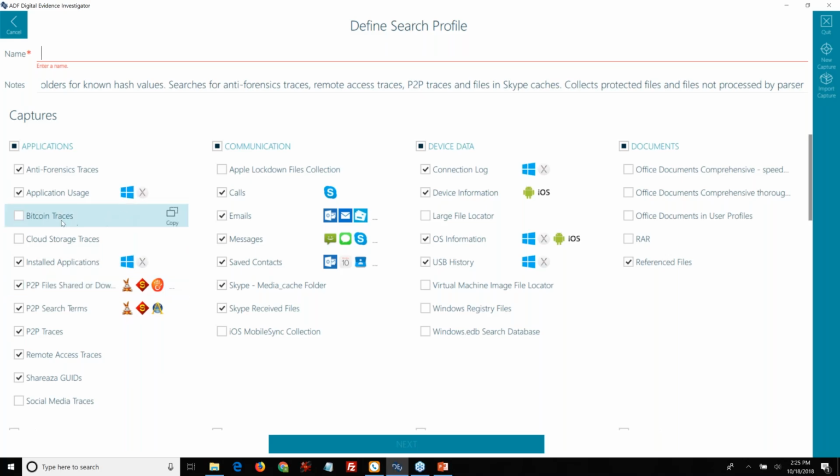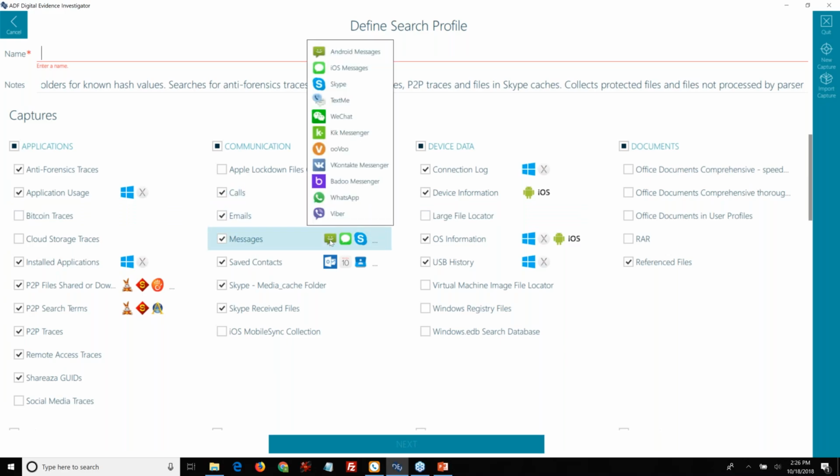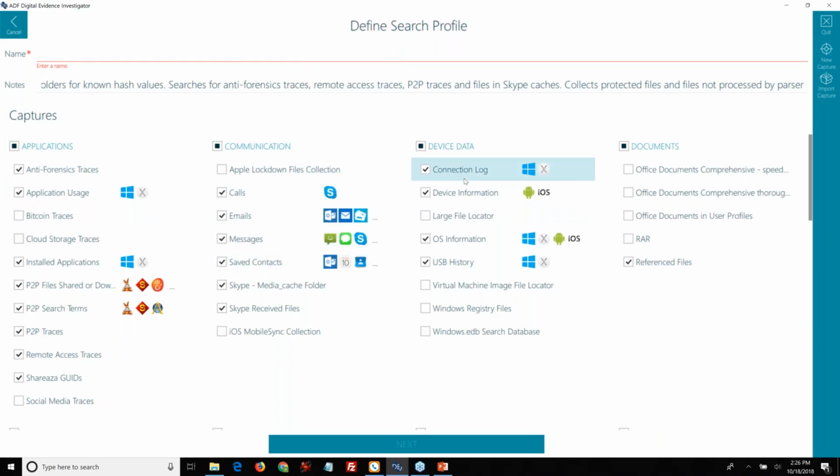There's some other things here, like if you think they're involved in Bitcoin, you could turn on the Bitcoin, or cryptocurrency traces is actually the new name of this. You can see all the other things. It's going through Skype calls, emails, messaging, contacts, your connection logs, right? OS information, and your USB history. USB history is usually run in the first minute. So you can start the scan and start telling everybody all the USB devices that have been logged on this machine being inserted, so they know what they're looking for.